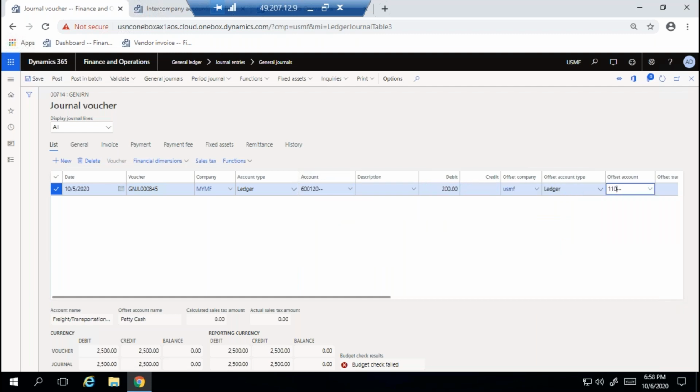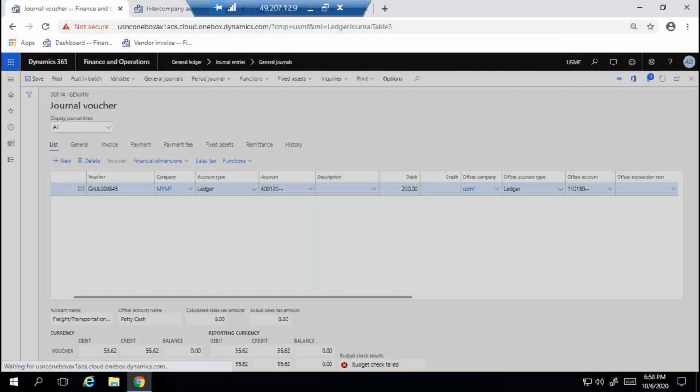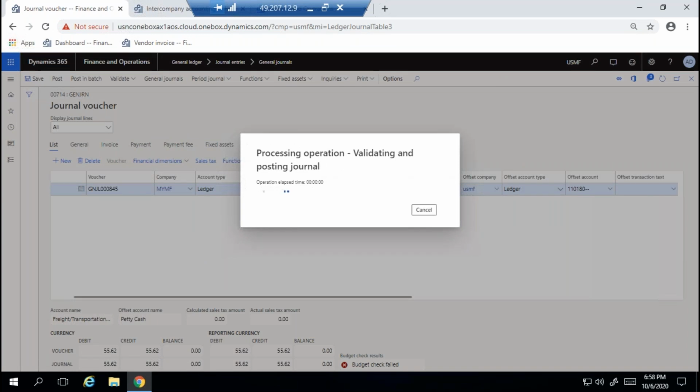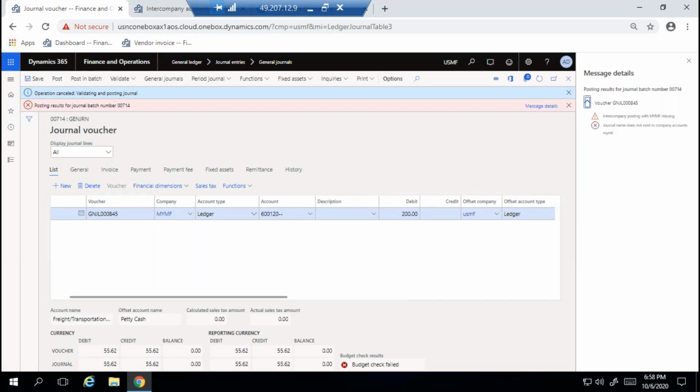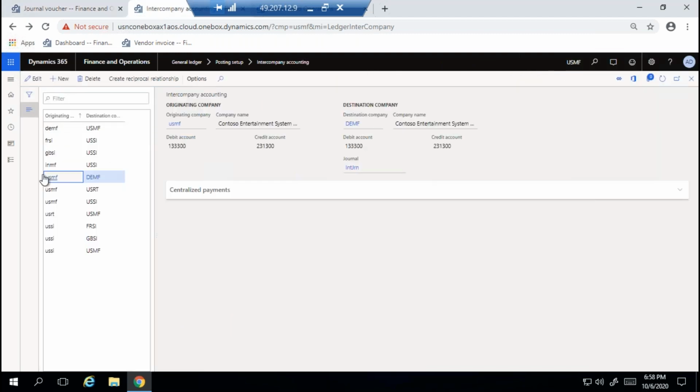Can I post like this? Let me try to post. It is throwing an error message. Why? Intercompany posting with MYMF is missing. In this, I have not mapped USMF versus MYMF.